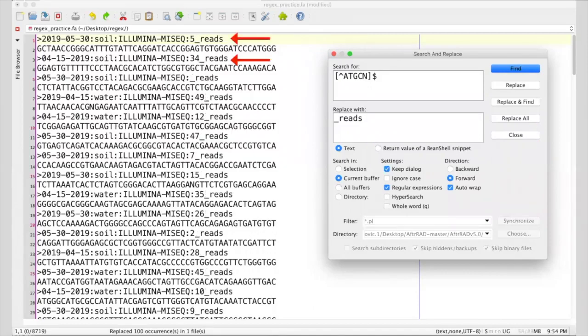When we do, _reads is added at the end of each of the name lines. Some find and replace tasks are relatively simple, while others can be a bit more complicated. Regular expressions are unique in the power and flexibility they offer for dealing with some of the slightly more complicated scenarios. This includes the ability to find, capture, and replace text, and we'll look at an example of that now.